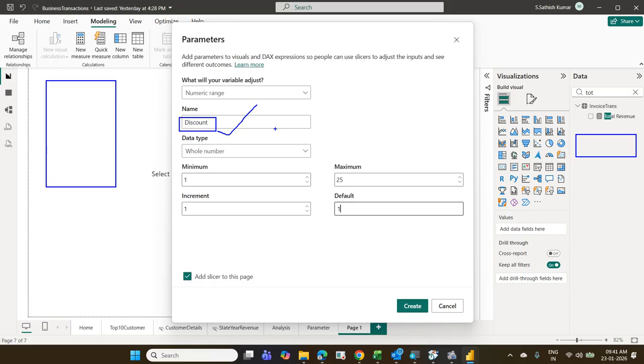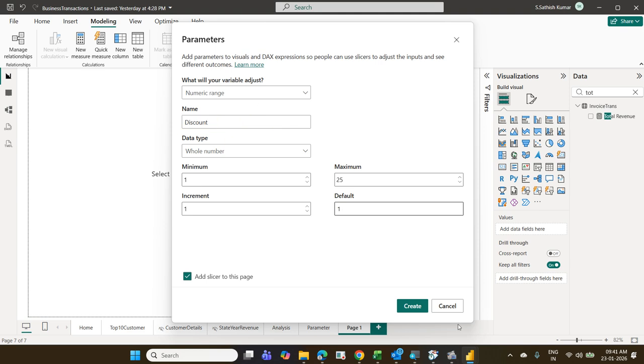Let me try that. Click on create. I'm saying repeatedly, you cannot edit this. You can only recreate it. You can delete and recreate. You cannot edit it, so please be careful. So click on create. Yes, I have created it.